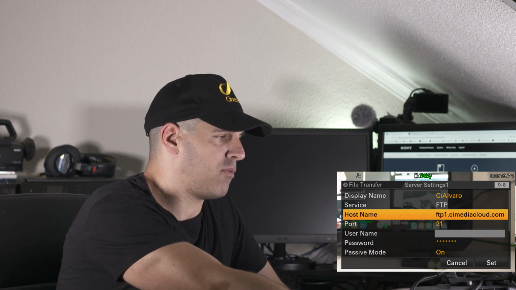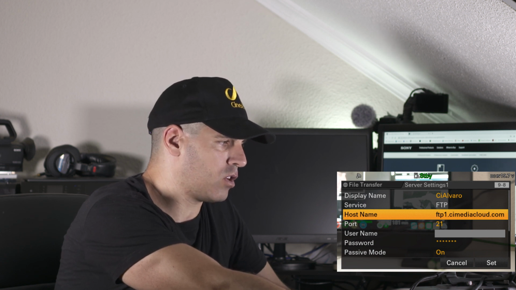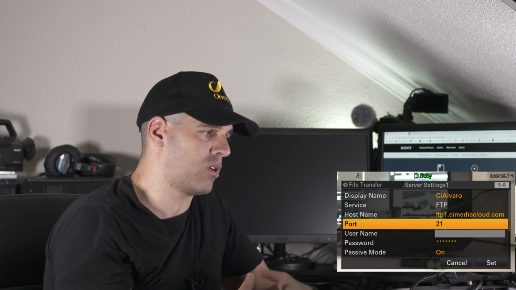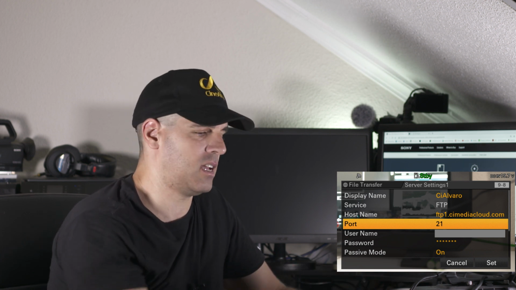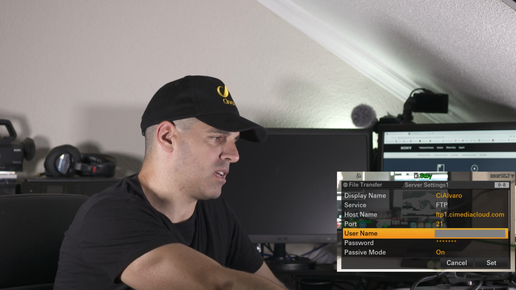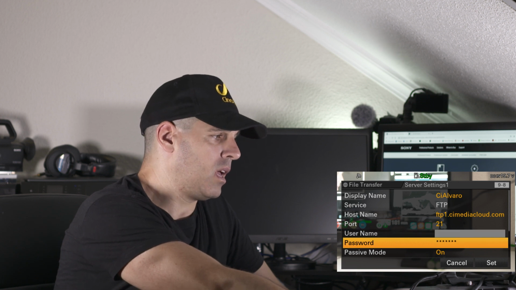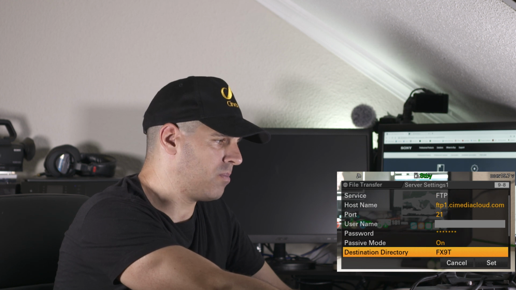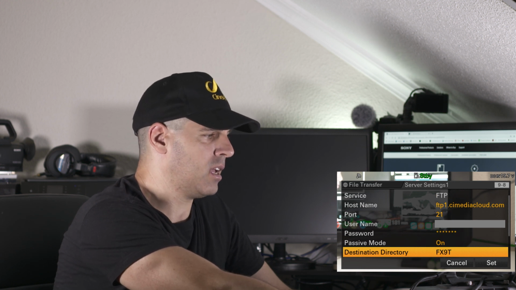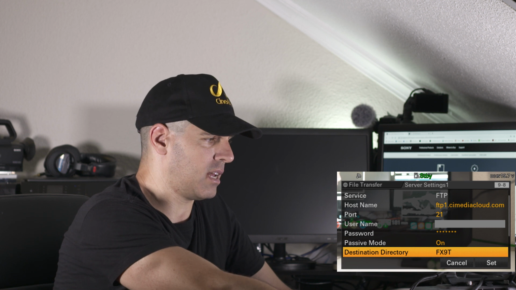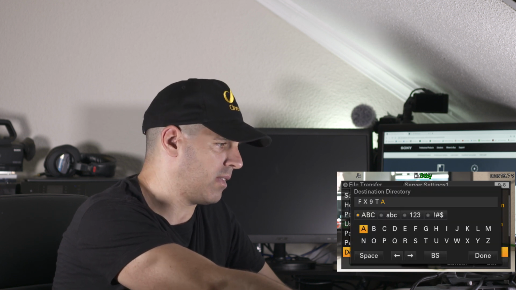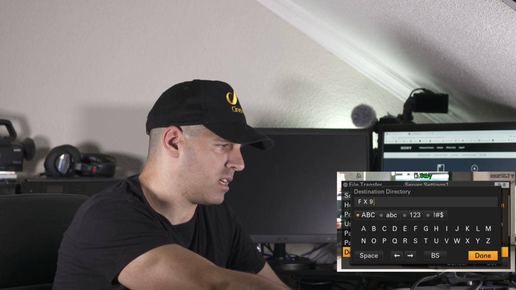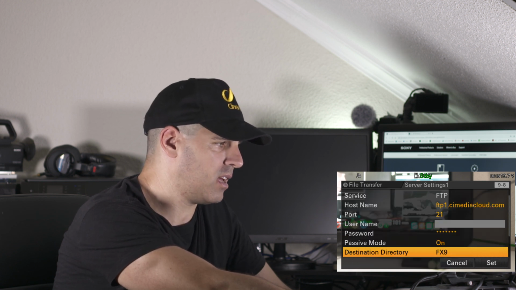In this case, it's ftp1.cmediacloud.com through port number 21. You can edit that, but for FTP it's typically port number 21. This is my username, and this is my password. Passive mode to connect at any moment, I will leave it on. Destination directory: I will upload into a folder that I'm going to call FX9, and in order to avoid any confusion, I'm going to remove the T for tests, so it's going to be only FX9.